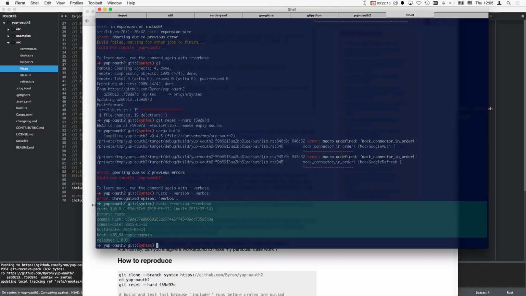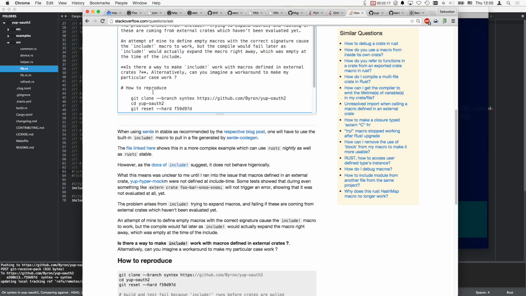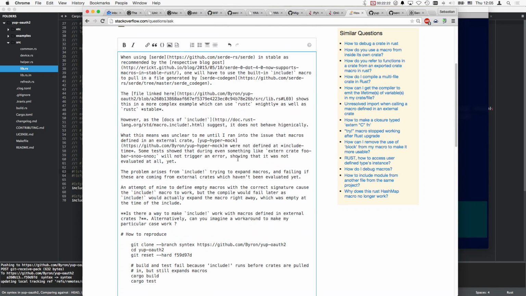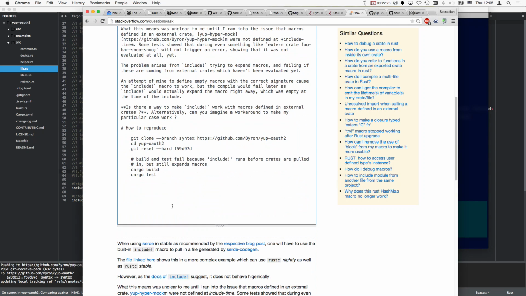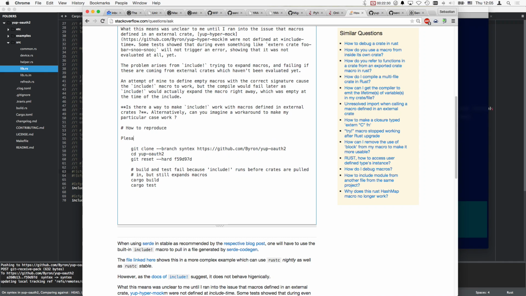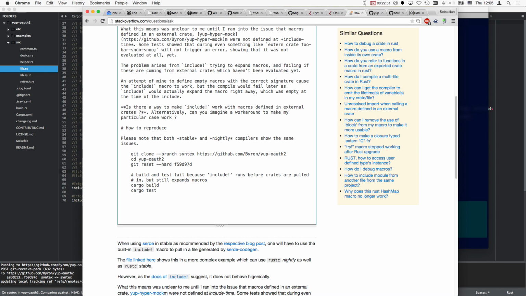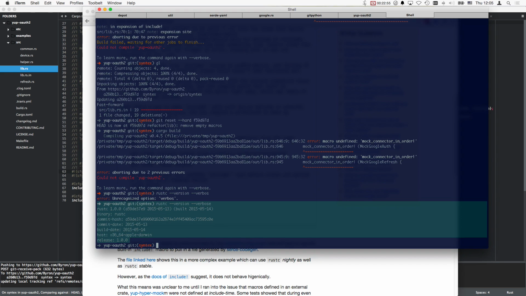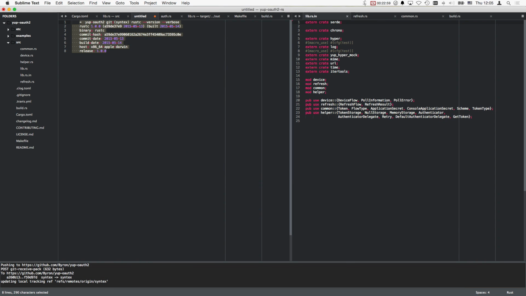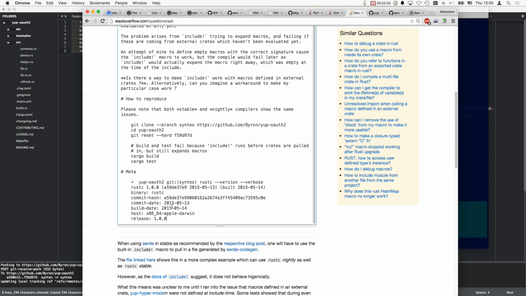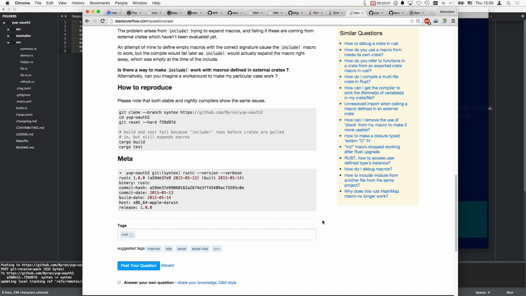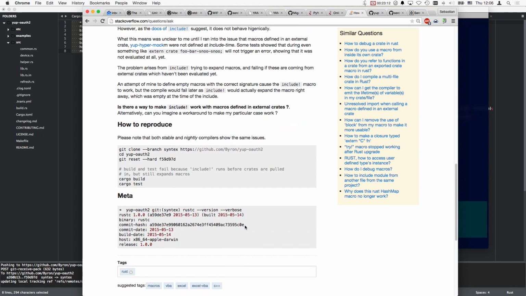I am on stable. Yeah, maybe I should mention. Please note that both stable and nightly compilers show the same issues. Meta, voila. I think that's it. Cargo shouldn't make a difference here. It's all about rustc, right? So that's it.